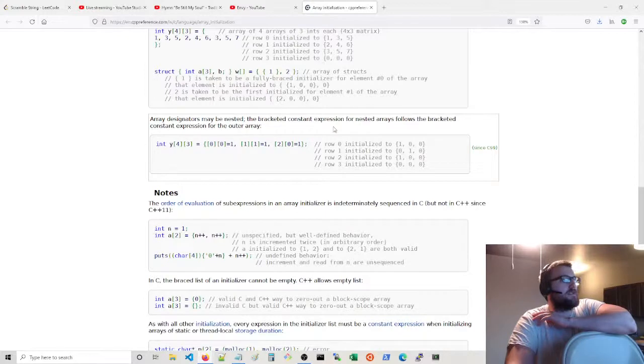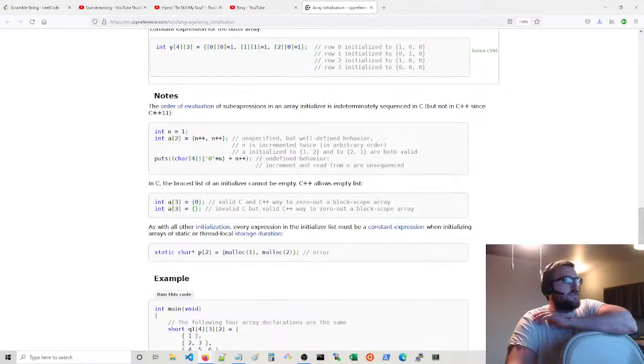Array designators. Huh. Unspecified but well-defined behavior. Initialized to 1, 2, and 2, 2, 1 are both valid. Undefined behavior.